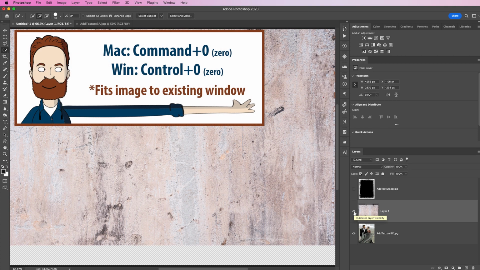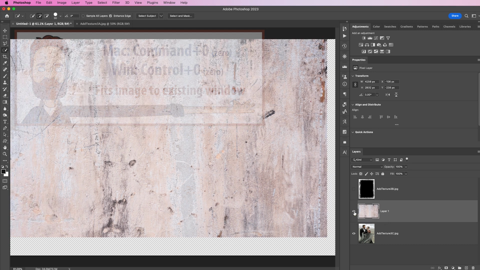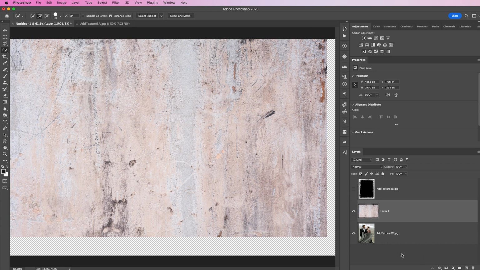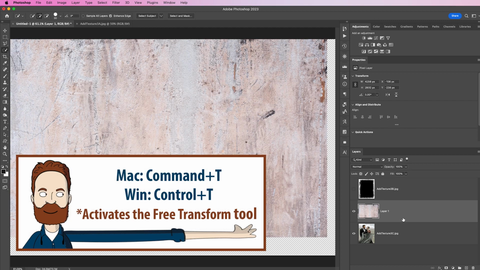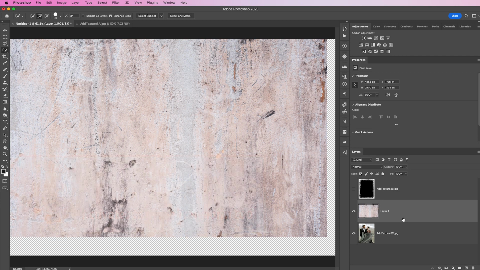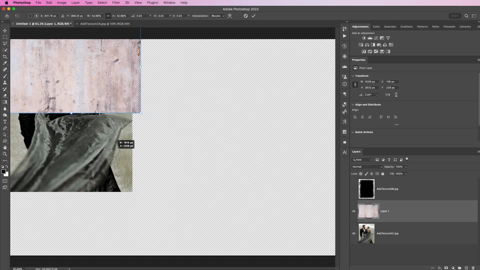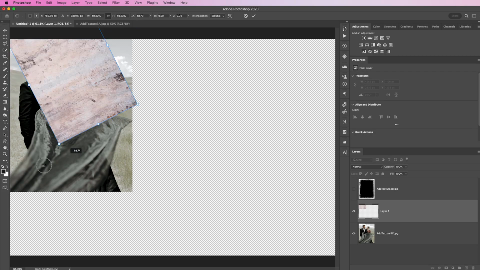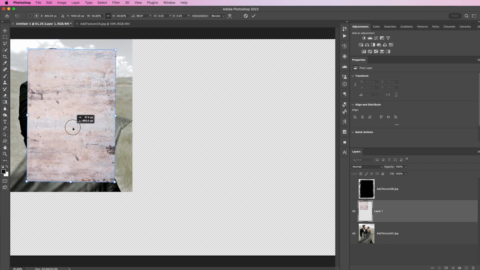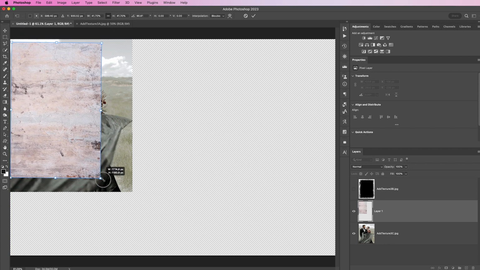So I want to hit Command or Control 0 to fit in screen. See how much image I'm talking about here. I know I'm going to need to make this texture fit my image underneath. So I'm going to go ahead and hit Command or Control T, which we know is going to edit and free transform. And I'm just going to grab that corner, pull it down. I'll hover outside the corner. See my cursor? So I can quickly rotate. I can click and drag it down and I can pull it.